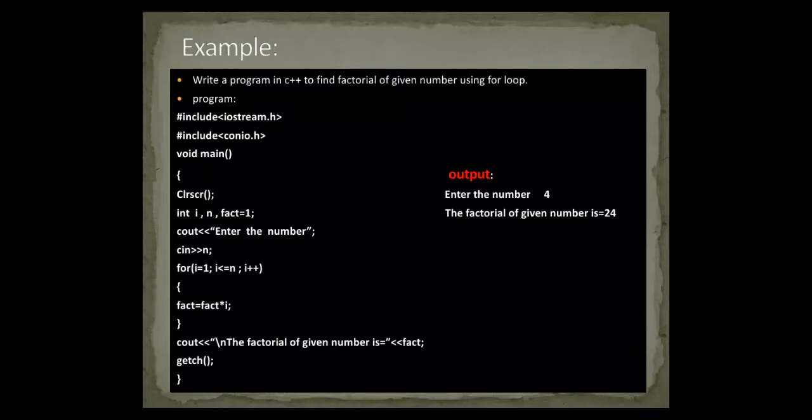Okay, now user is going to enter the number. That's why we write enter the number in a cout statement. Cout in double quotes, enter the number, semicolon, statement is finished. Then using cin statement, whatever number you enter, that number is stored in the variable n. Okay, now you have a number 4, so n value is 4 now. Okay, so we are going to apply the for loop.